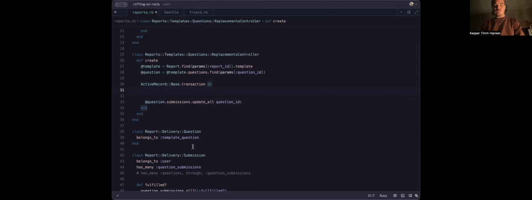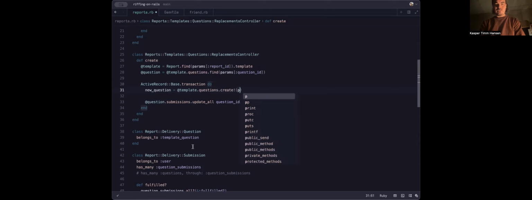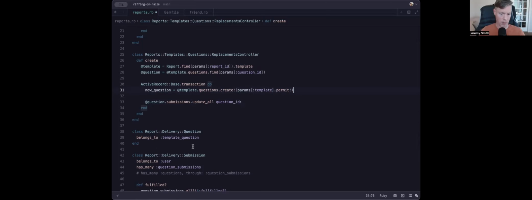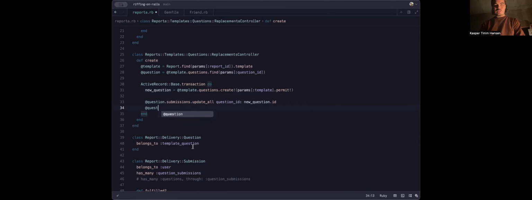And then we want to do new question. How do we want to generate that? Template here. I'm just going to write it out. I guess it's going to be a little bit hacky, but yeah, it's template, probably coming off the params. Who knows what it's going to be there, but new question, we're creating this. Then we're taking all these ones and passing to the new question dot ID, and then we could do question dot destroy, I think.